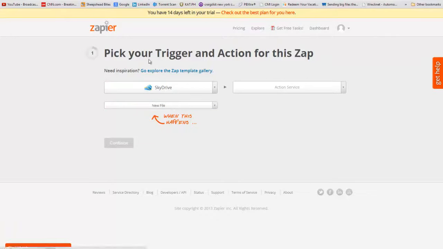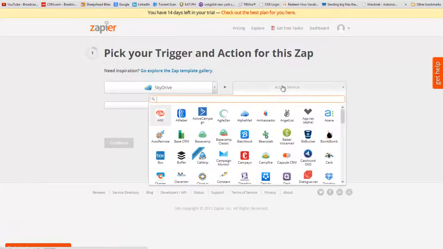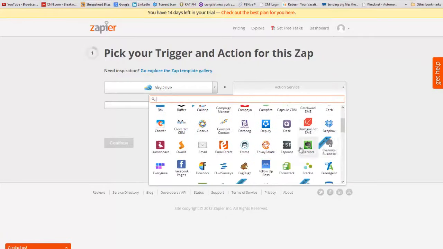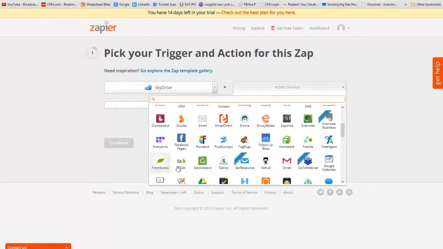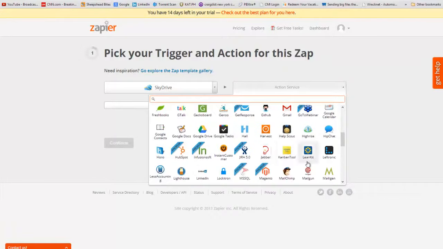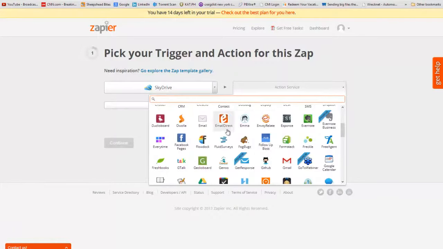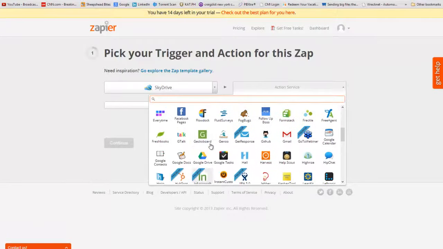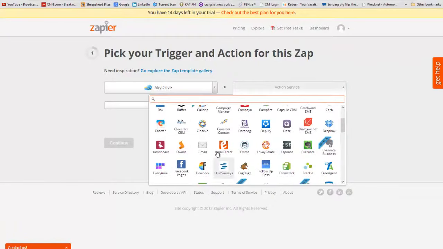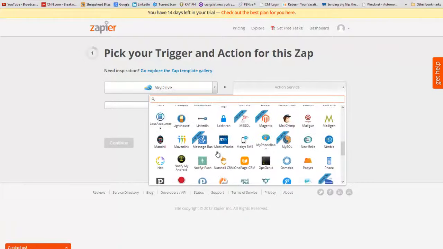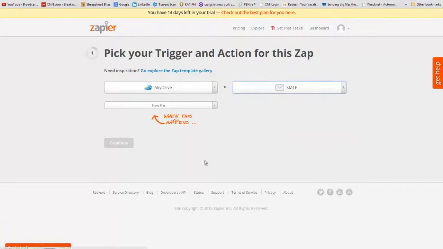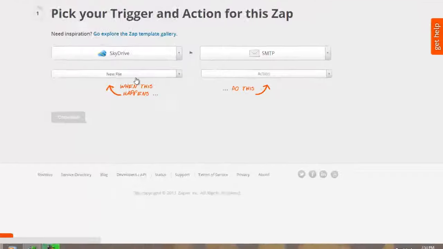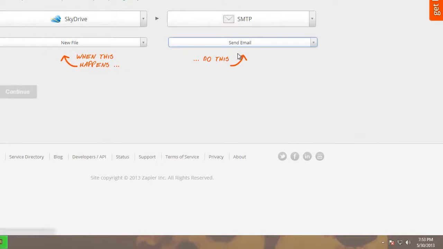So that means that when I update my SkyDrive with a new file, something's going to happen automatically. And I can select what should happen automatically. I can have it automatically posted on Facebook or put it in Evernote or things of that nature, or even put it into my Gmail or pretty much anything. I'm going to select to use the SMTP service to email it out, or pretty much send it to me or to anyone else. So when a new file comes in, the action is going to be to send an email.